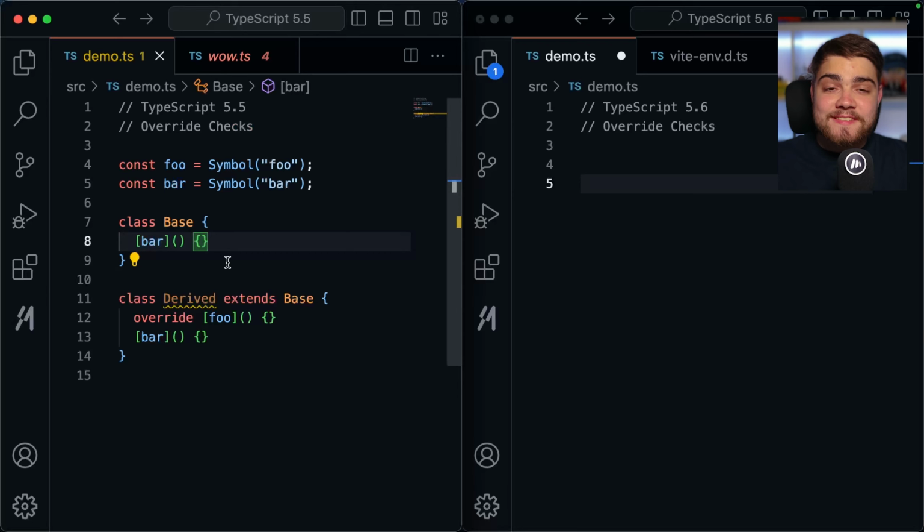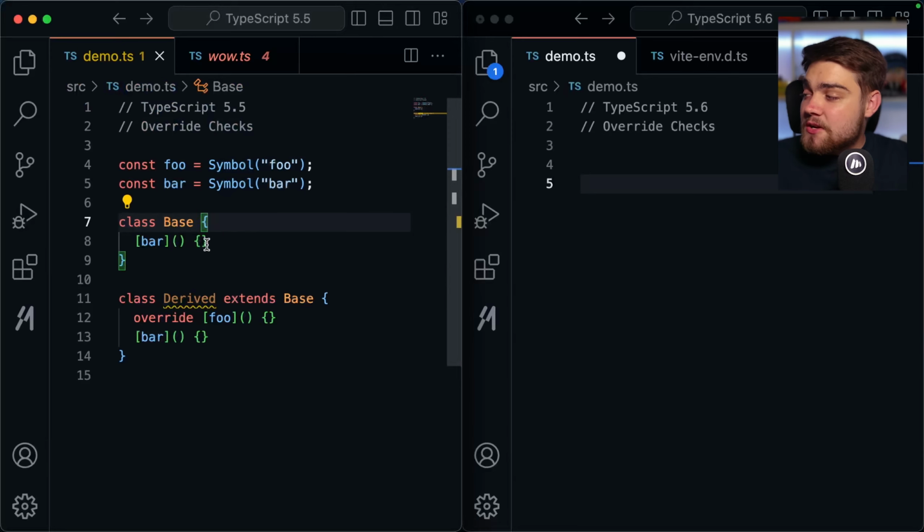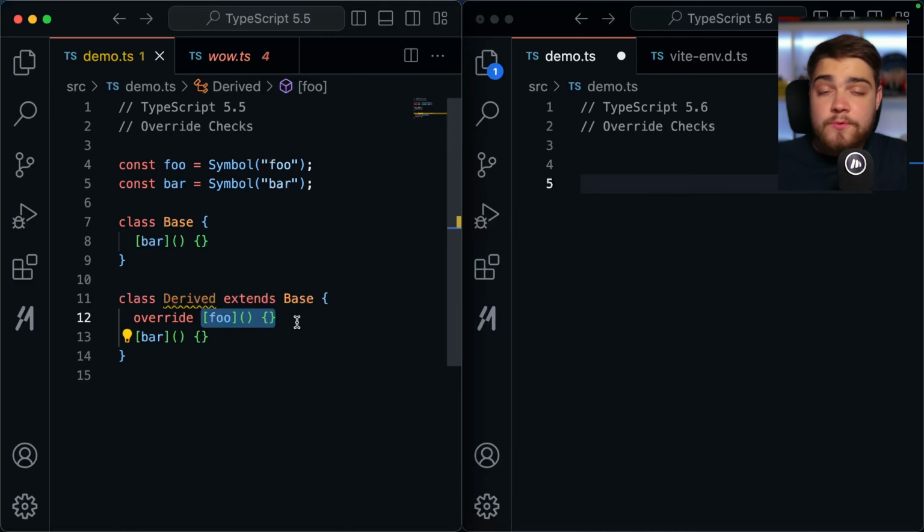Now this next one is a behavior change for TypeScript, and that is it's going to check your overrides properly. So what we have here is a class of Base, and that has that symbol of bar there that we're defining as a method. And then we also have a class of Derived. Now what you may notice is I'm using override on foo here, and TypeScript isn't throwing an error, despite the fact that override needs to be on the base class, but we don't have this foo on the base class. We only have bar like so.